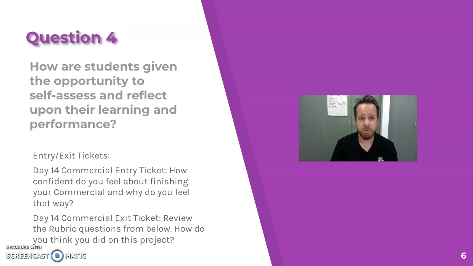How are students given the opportunity to self-assess and reflect upon their learning and performance? This really is the major part of the entry and exit tickets, because a lot of reflection does happen, especially on the final one that we see here. How confident do you feel about finishing the commercial, and why do you feel that way? And review the rubric questions from below. How do you think you did in this project? Those are things I specifically do for every single assignment. That's the major example, but I do a whole lot of different entry and exit tickets.